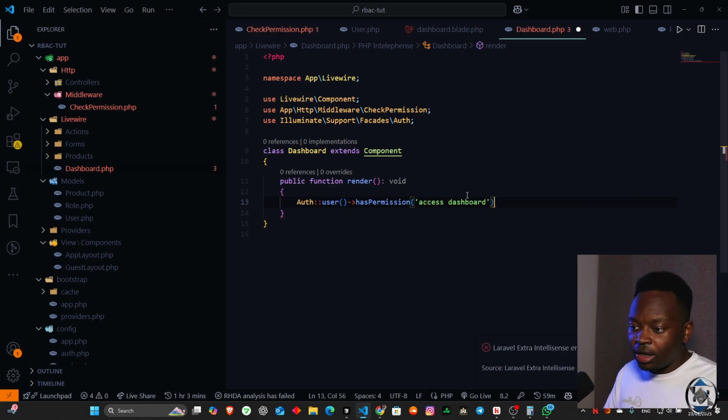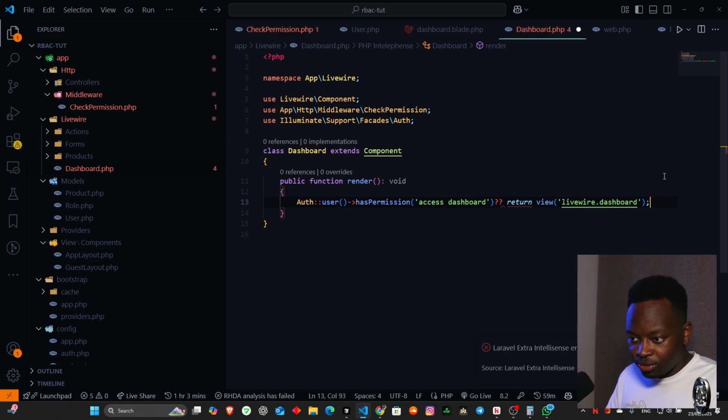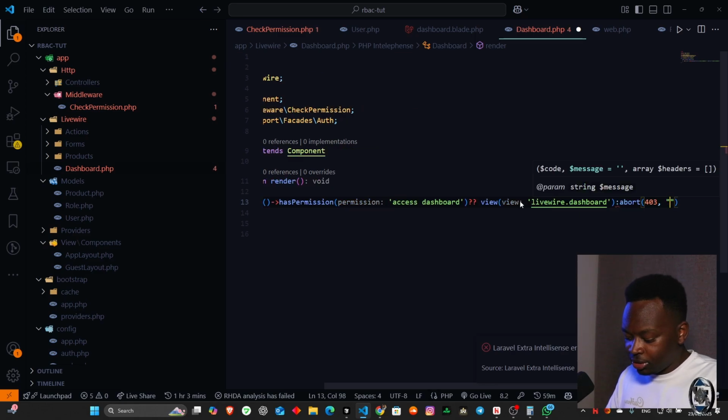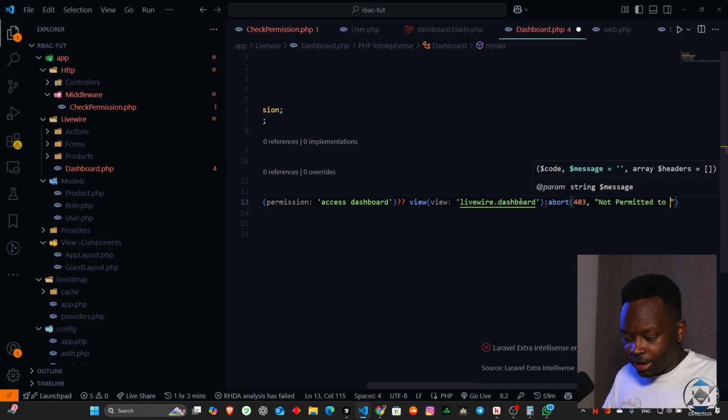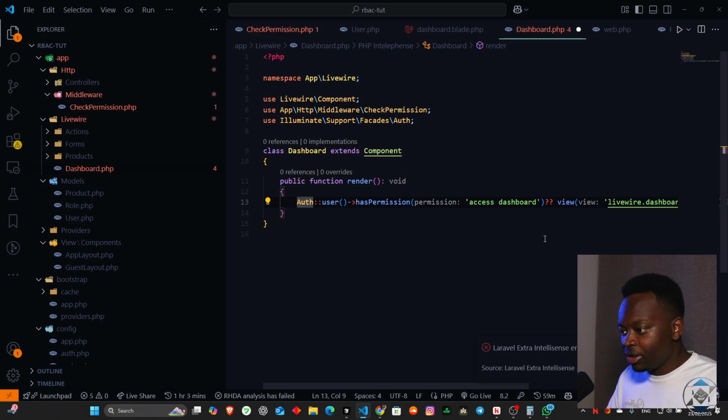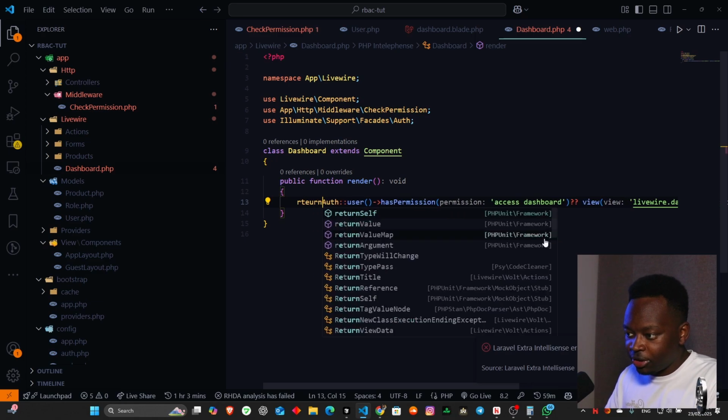Okay, and now because I have the access dashboard permission over here, I'll say view dashboard or abort for 3 and put in a message: not permitted to, and then I'll concatenate it with the permission itself, access dashboard, because I've not passed in the permission dynamically. And then at this point, what I'm just going to do here is return.